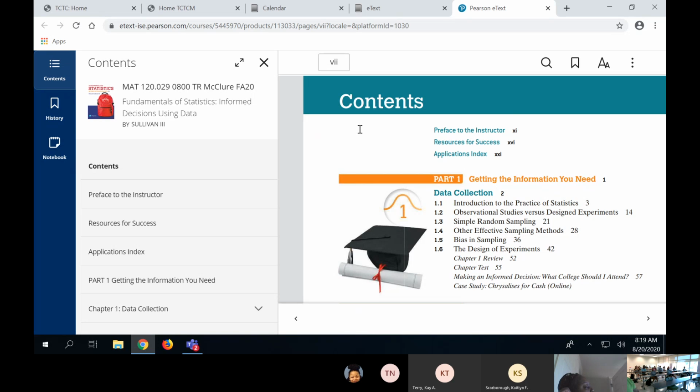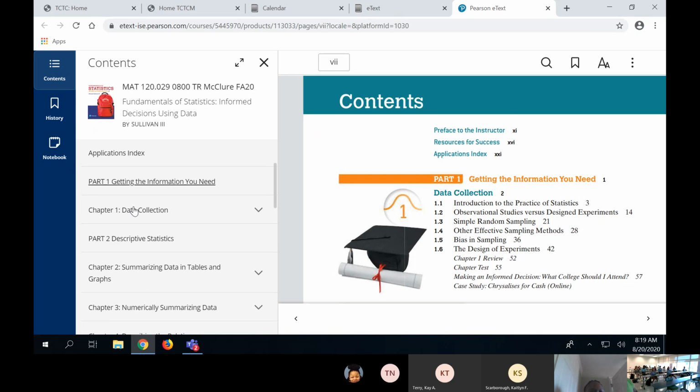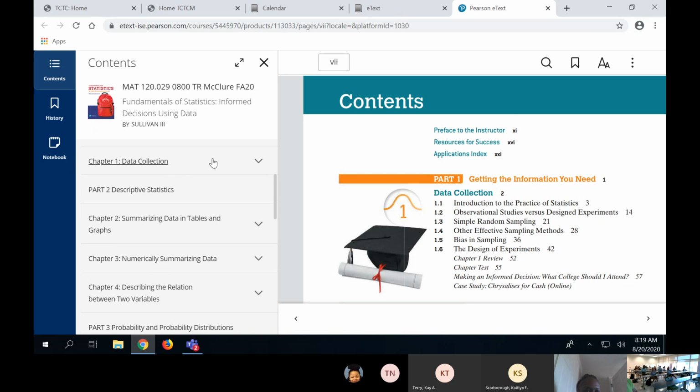So you look in the outline, and the outline says 1.1 is your first section. So you go to 1.